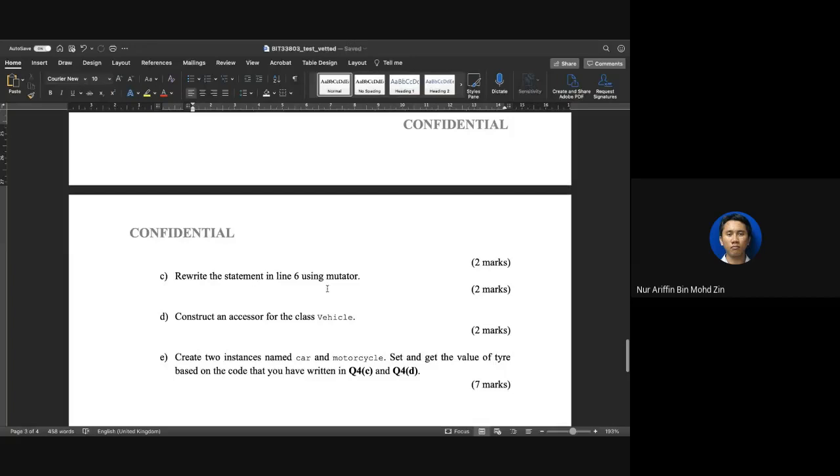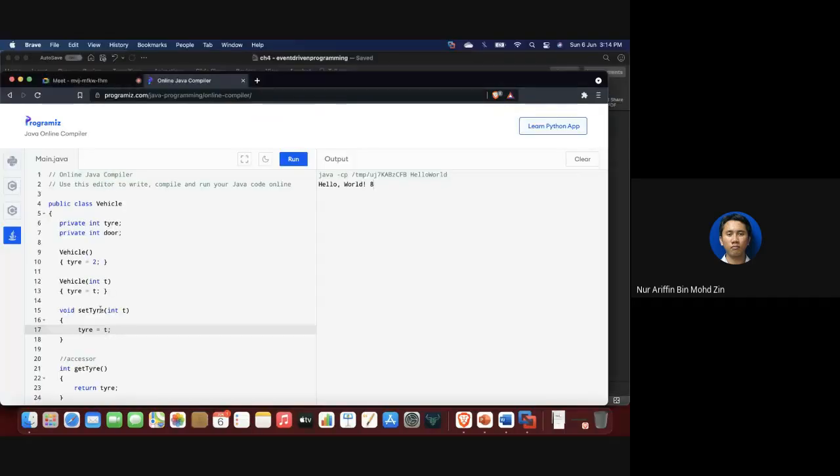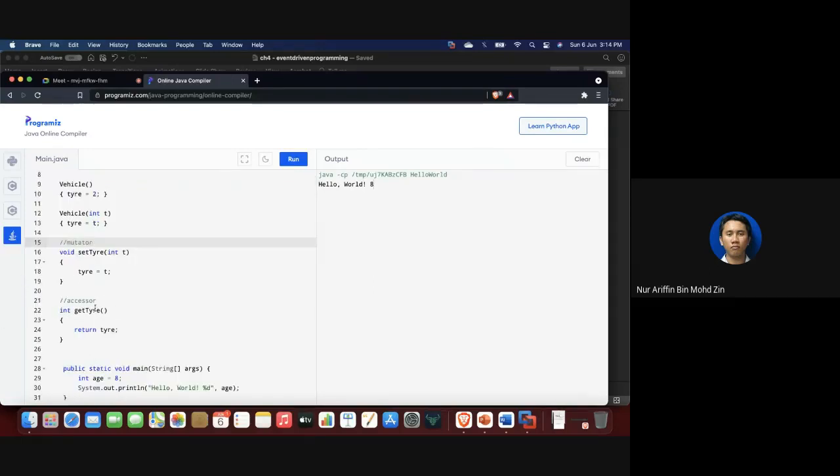Rewrite the statement in line 6 using mutator. Okay, construct an accessor for class vehicle. Okay, ni saya dah jawab boleh dah. Okay, ada juga ramai yang terbalik macam saya cakap tadi. Terbalik. Kat sini dia letak void get tire and then ada parameters kat sini. Okay, ada yang tak letak return pun ada juga.